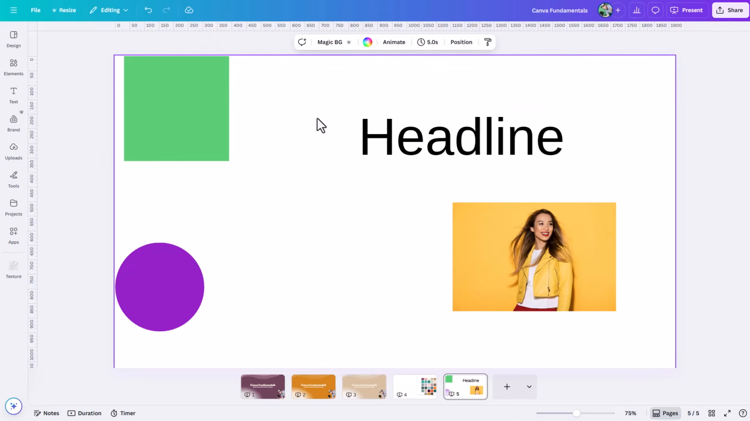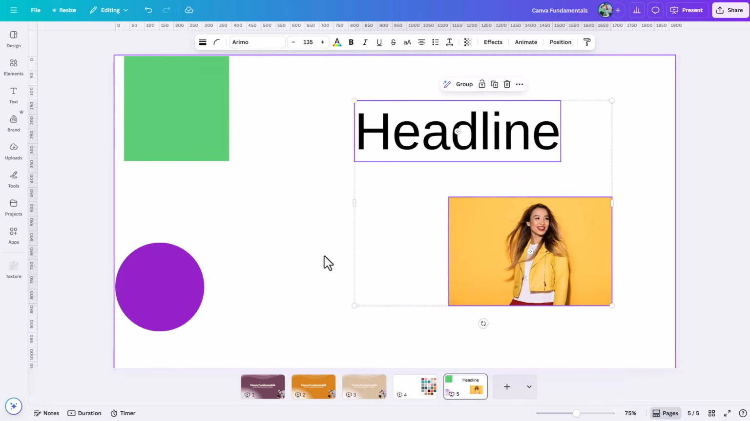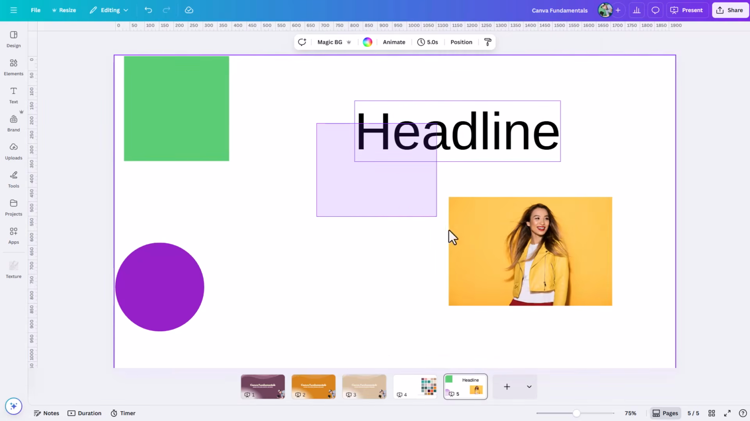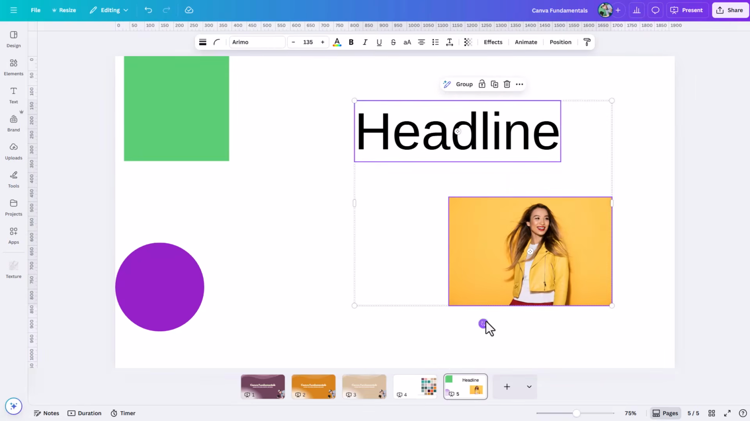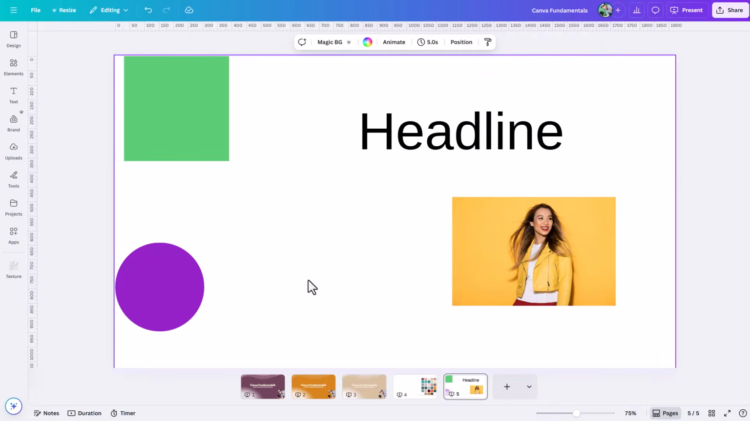So I did it around the headline there, but if I were to click and drag out a box around both of these elements, then they're both going to be selected at once. Then I can drag them around at once. So again, that's just a left click, hold down the left mouse button, drag it out around multiple elements, and then you can move those around together. Now there's some other things to help you as you move as well.